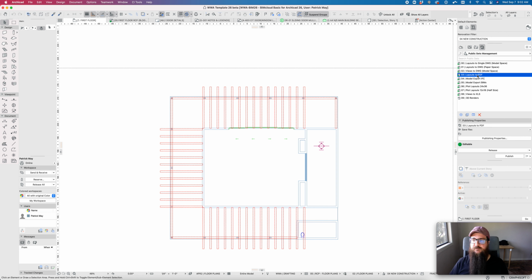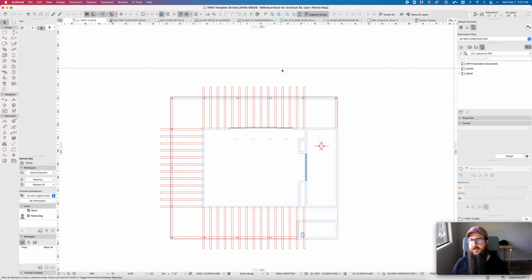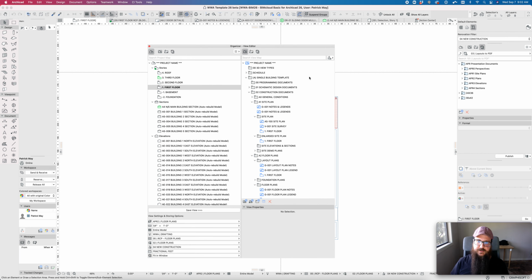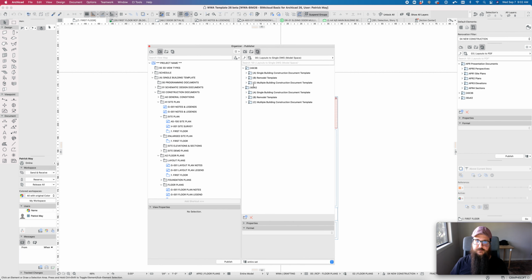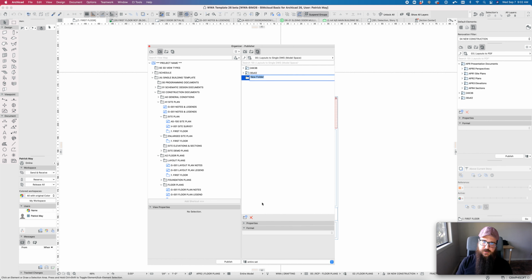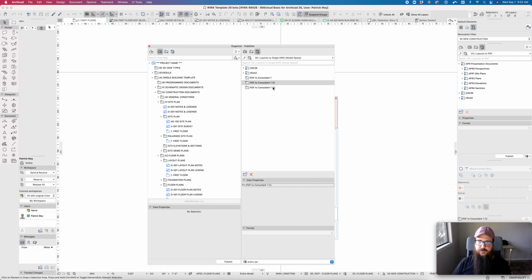So let's go ahead and pull up the organizer again and look at these two things side by side. So if I had a publisher set, then I needed to save a PDF for the interior designer and a PDF for the structural engineer and a PDF for the landscape designer all at the same time, you can do that through the publisher, and you don't have to do multiple saves. So first I'll create a publisher set for PDF to consultant 1. And I should be able to drag and drop and duplicate that. So I'm holding the Option key as I drag that in order to copy it down.